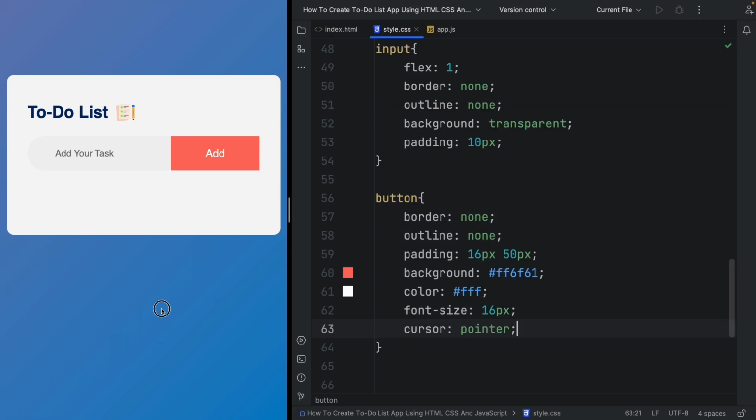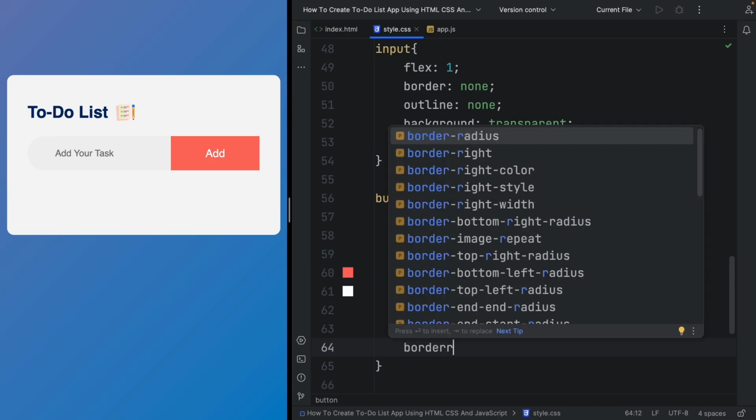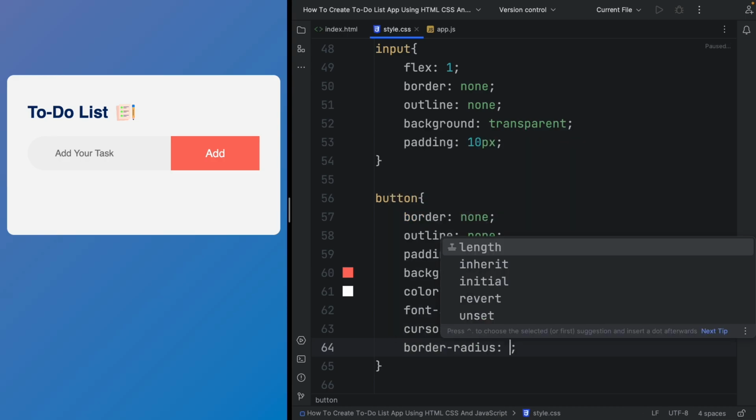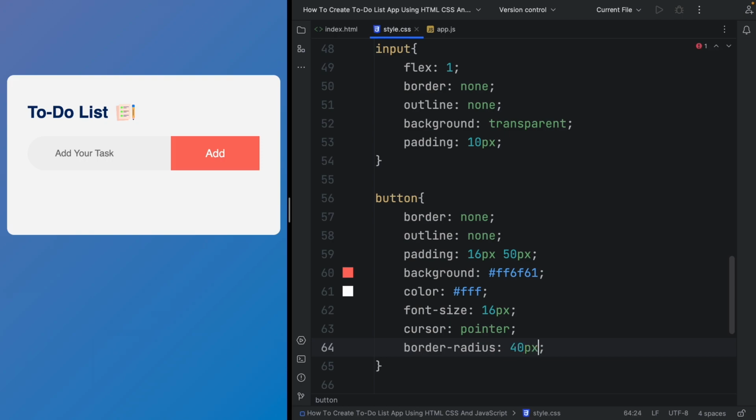Lastly, we'll give the button a rounded corner. Use a border radius of 40 pixels. This creates a circular appearance by setting the border radius to 40 pixels. And yeah, our button is ready.